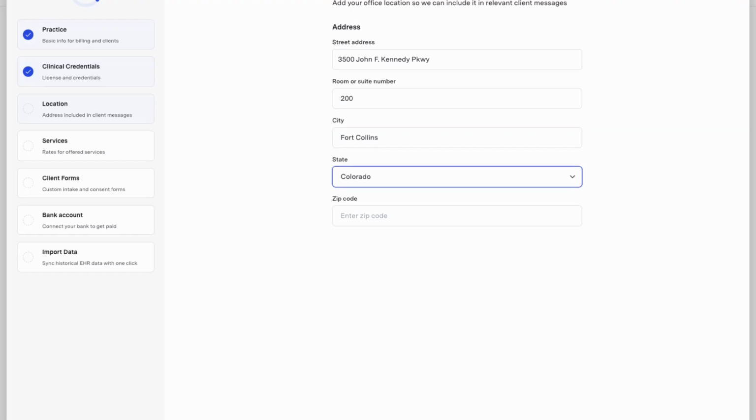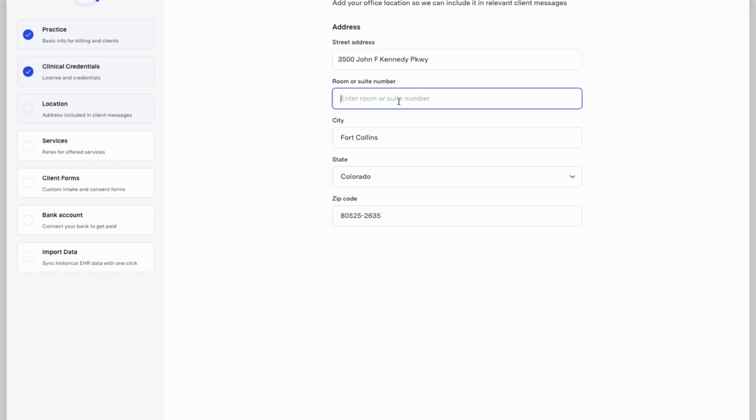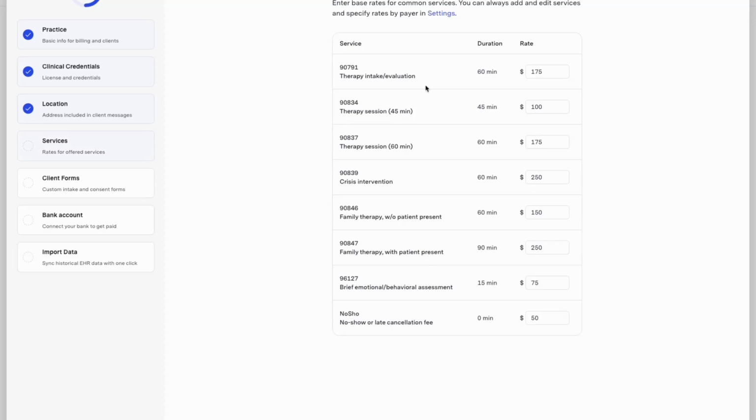I'm just setting all this up, one, to see what the onboarding looks like and the setup looks like, but also because presumably, here we go. It's making me choose my address from a drop-down, which I kind of like. It's formal and structured. Okay. So I really like this right off the bat.